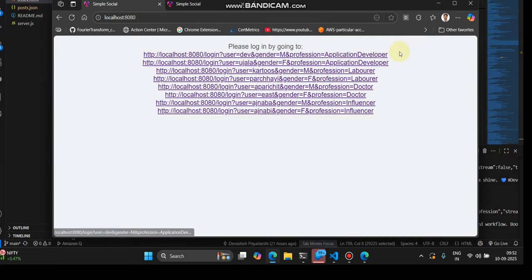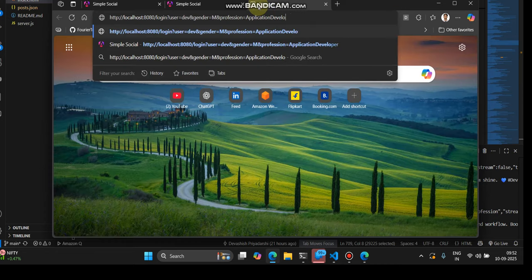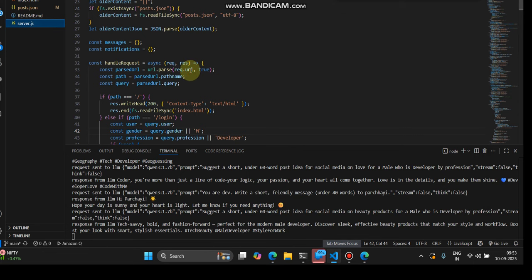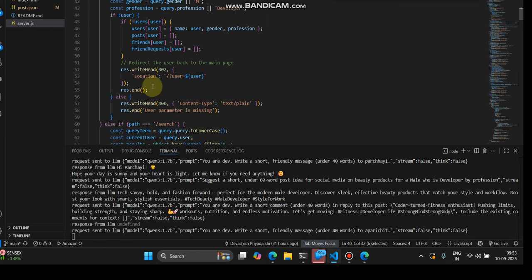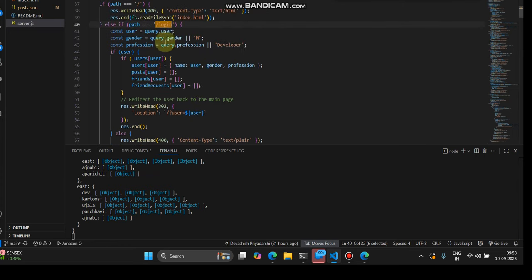So looks like even if I copy this one and try to open it in a new tab, sorry, it is still redirected to slash user. So probably it's the backend. Let me check here. So it's logging in. See, it is writing to the head location as this one, only user. Even though it is getting gender and profession, it is just writing to this one. So I can fix this.